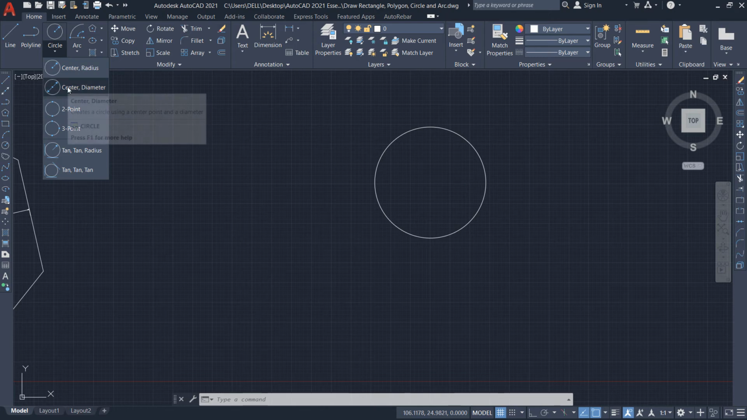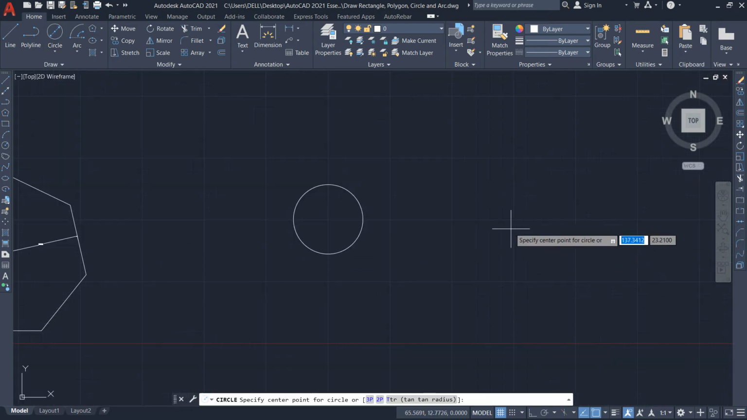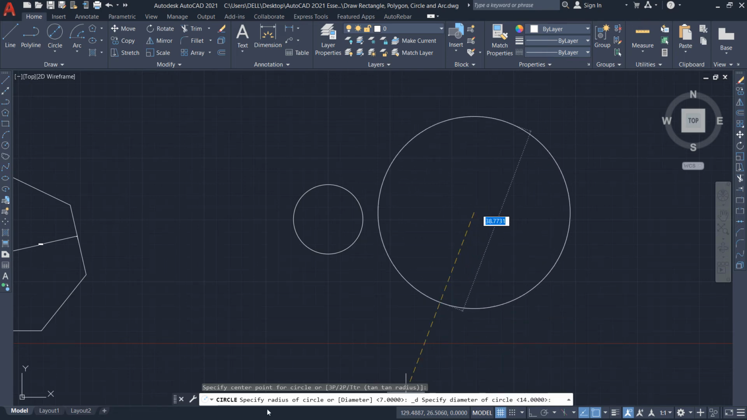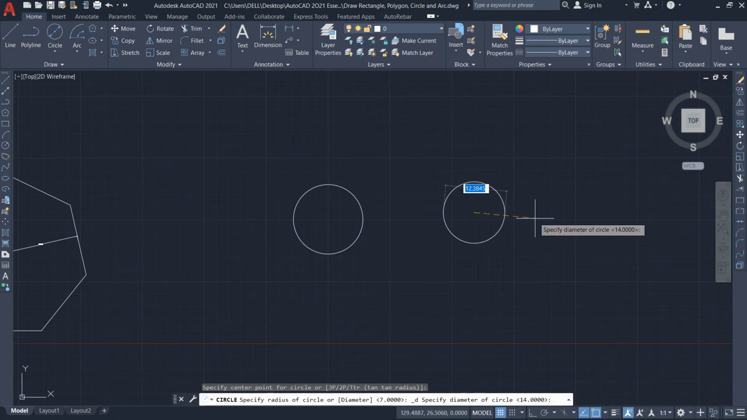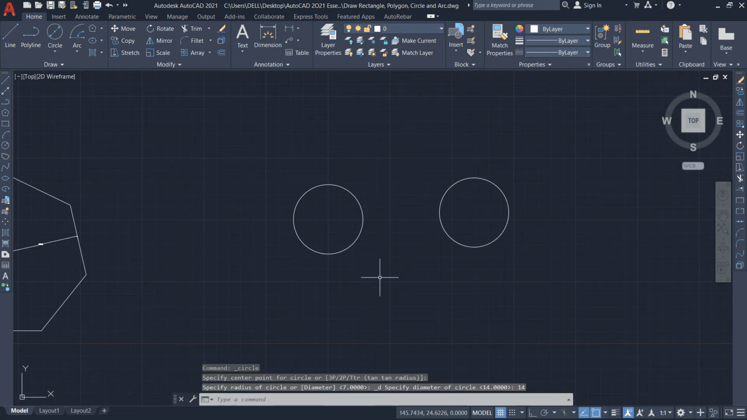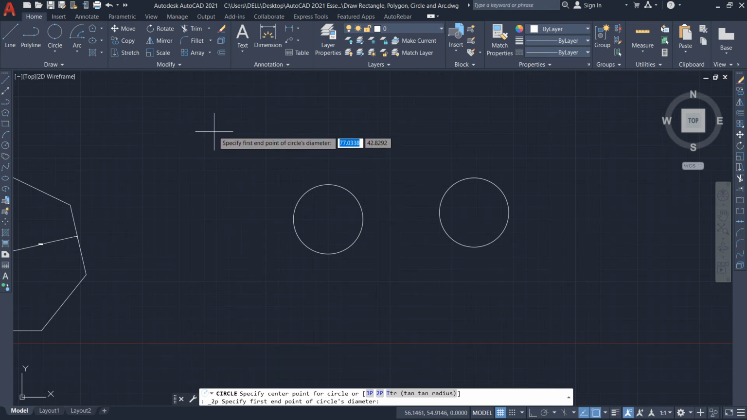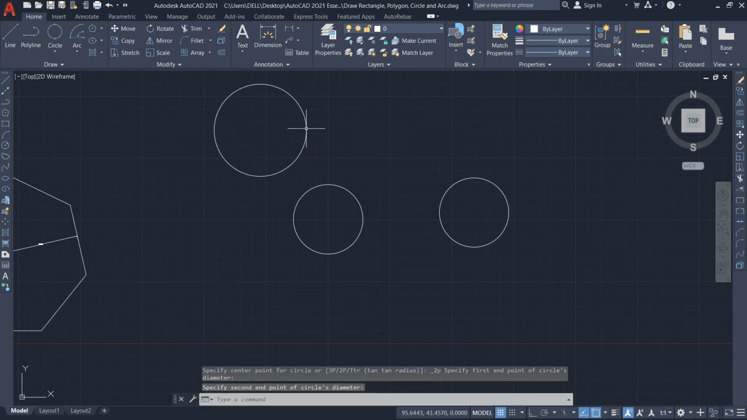If I click the center and radius, then the software will ask me to please specify the diameter of the circle. If the radius of the circle is 7, then automatically the diameter of the circle will be 14. So now here I will enter diameter 14, enter. Now in this second circle I have not put 7, I have put the 14 value in the diameter. Now 2-point circle, for example, this is the first point and this is the second point, and the circle is within it.